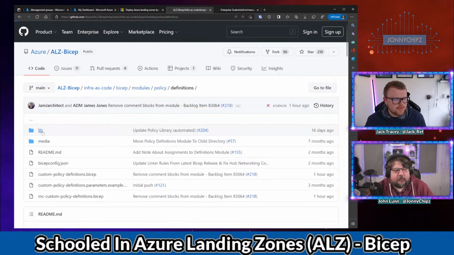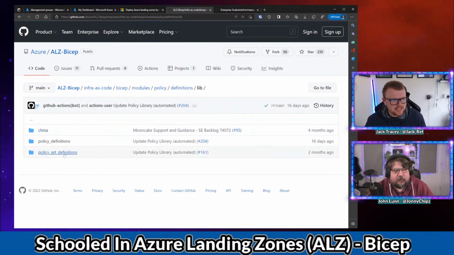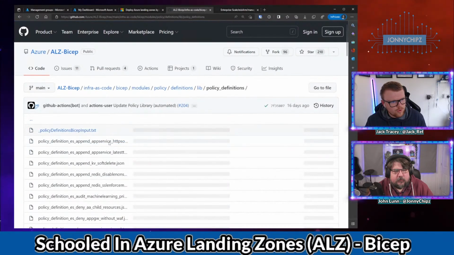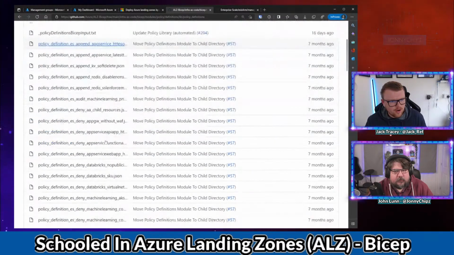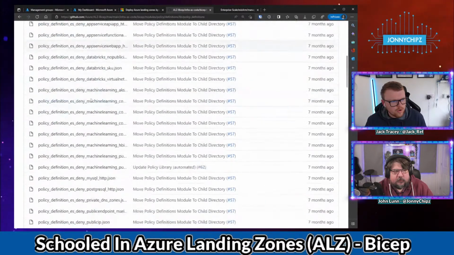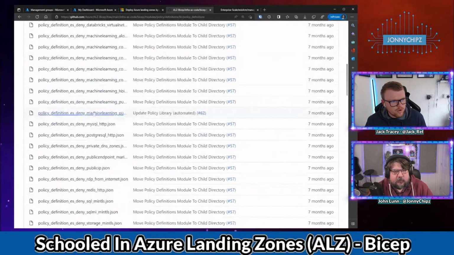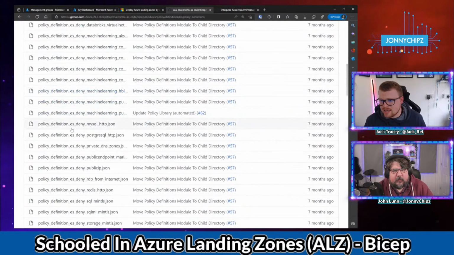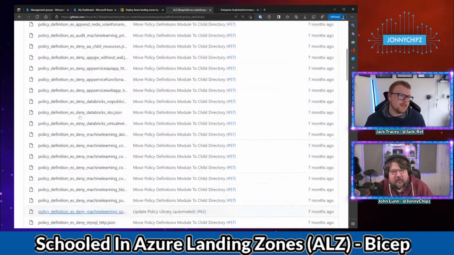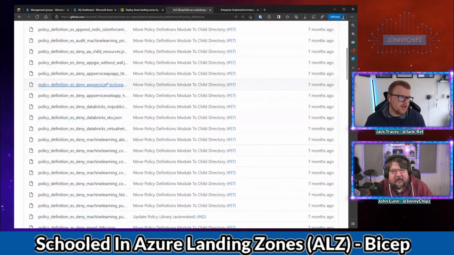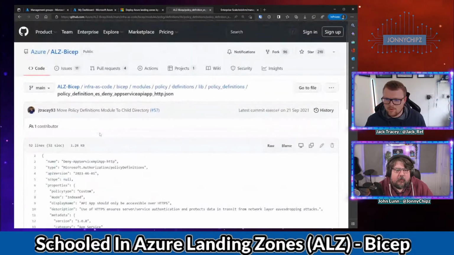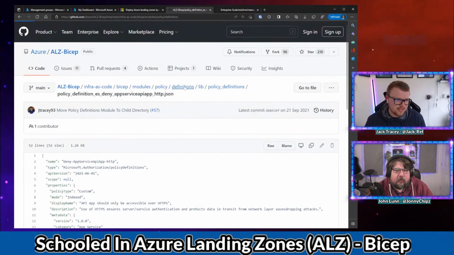What happens is we put them in this lib folder inside the definitions folder, and then in the policy definitions, you'll see all of the individual policies that are inside of that massive policies.json file. So we split them out in Bicep, and we do exactly the same in the Terraform world as well. If we were to open up these, you'll see it's just a normal JSON template, and here's the policy rule. That's all there for you to just use and see.